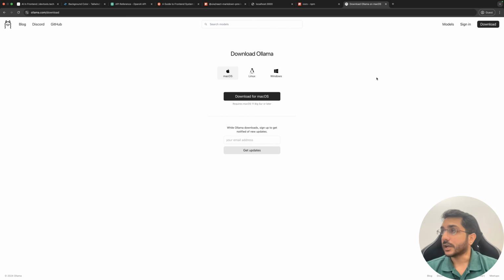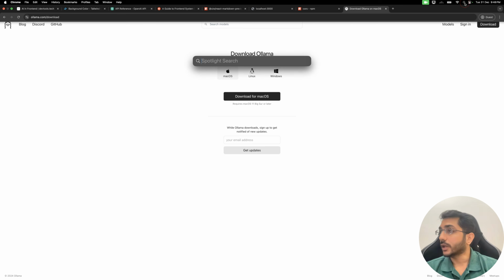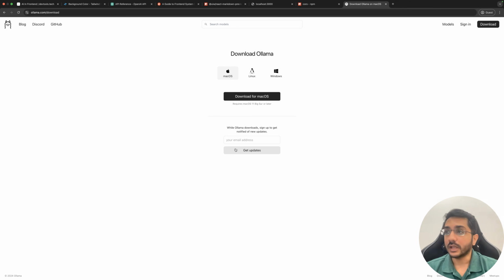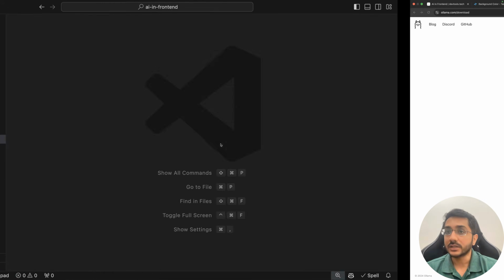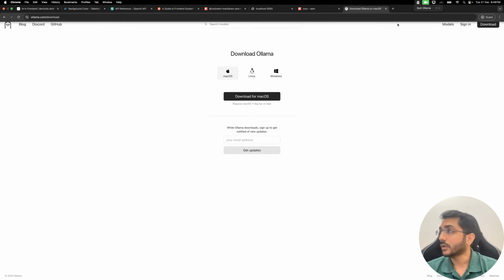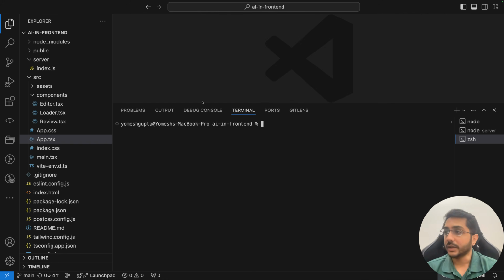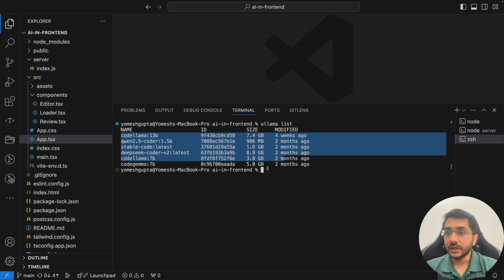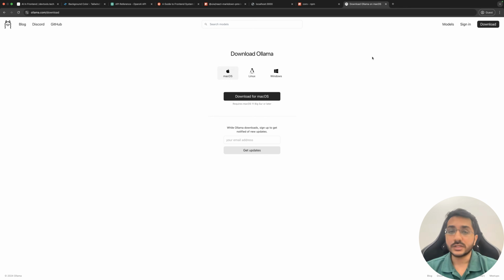For me, it's currently downloaded, so I'll just go here, I'll do Ollama applications, and it will start running. It is running now, and if I go to my terminal and I say ollama list, then these are the models that are already downloaded. Now you might ask, what are the models here?